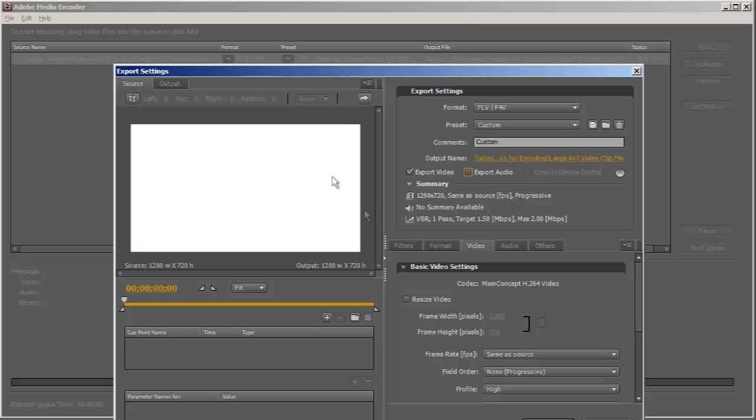Let's take a look at this left part of the screen. If you go up to the top, it says source. That means the AVI file. In this particular example, the source file is 1280 by 720 pixels. The output is also 1280 by 720.